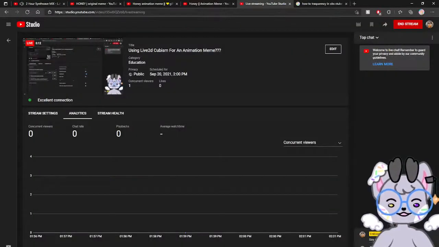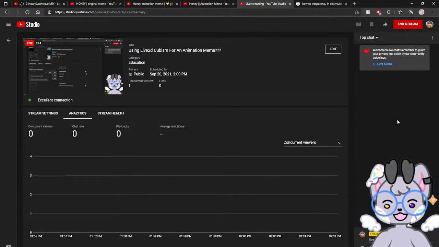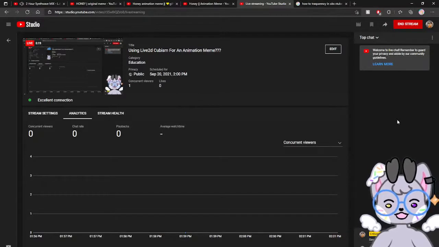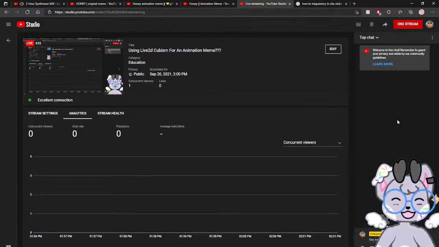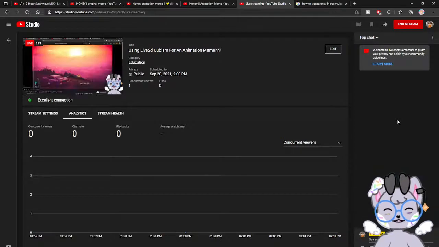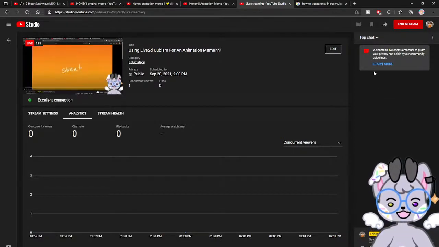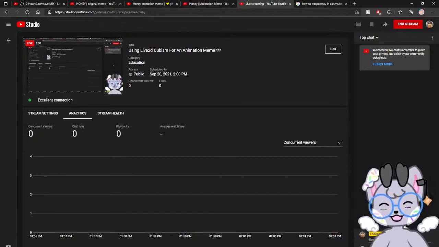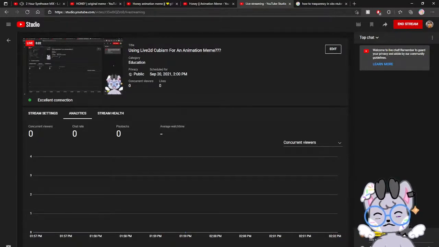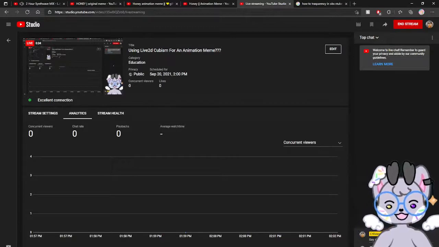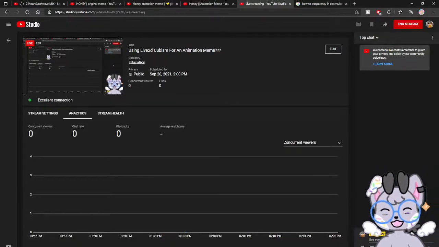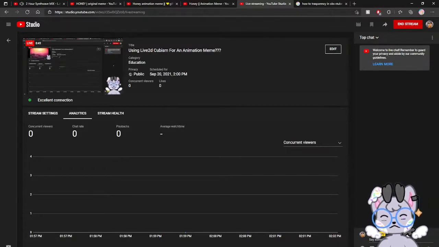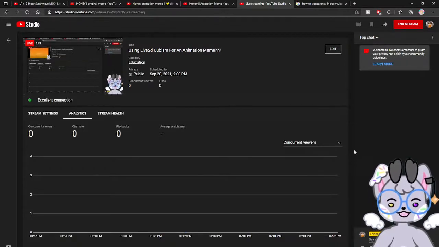Okay, so today we're gonna be working on using Live2D Cubism to make an animation meme. I've seen this idea used mainly in gachatubers, so I have to owe my inspiration for that to them. But I am excited to do more with this.